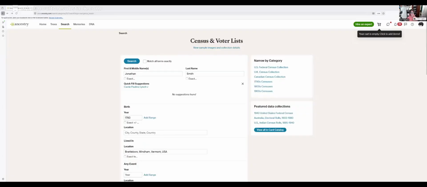Today, we are talking about the browse feature in Ancestry.com. I just wanted to show you this because sometimes people forget that this exists, and I do think it's important to remember all the little features that we have available to us, especially if we're stuck. This can really come in handy.